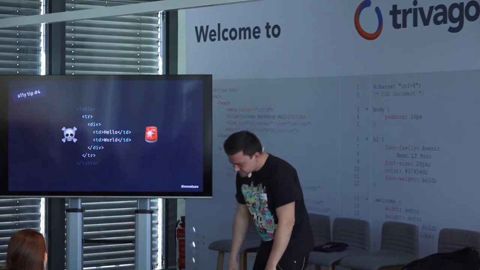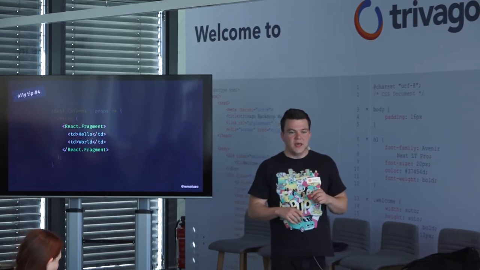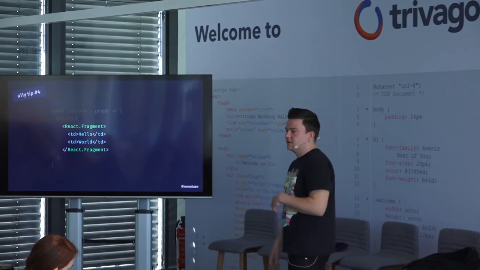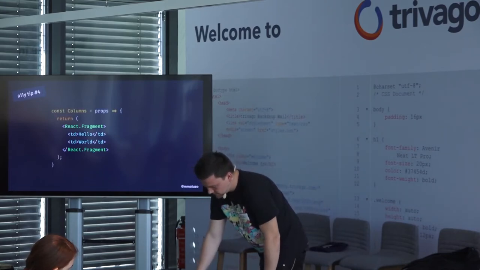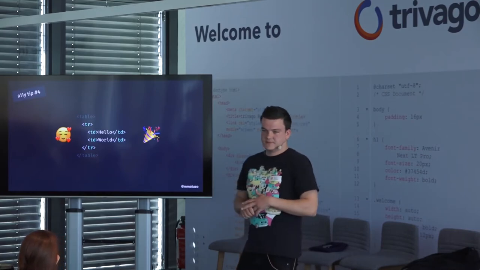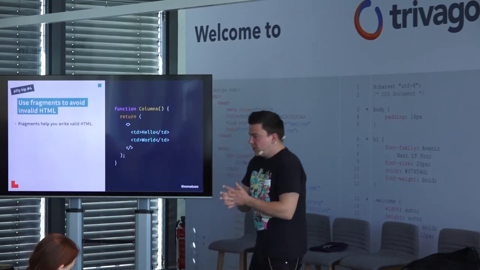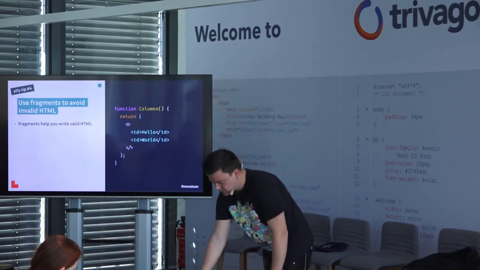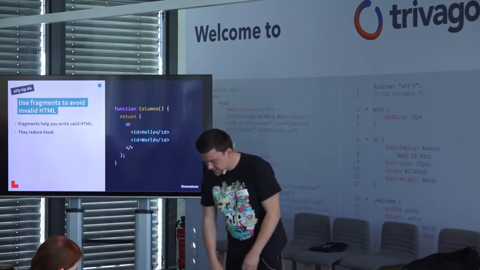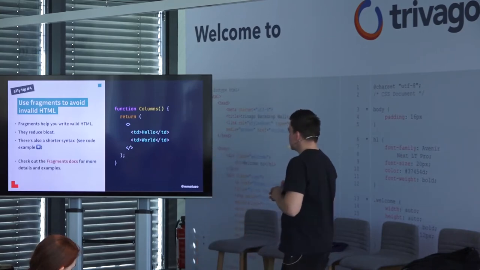We don't want that. And a way to fix this in React is to replace a div with react.fragment, and the component will then only return the contents of this component and no extra nodes. So this is what we then get. A table, table row, and table data, no extra div. That's really nice. Use fragments to avoid invalid HTML. It also reduces bloat, because you don't have extra nodes in your document or in your components. And there's also a shorter syntax that you can check out on the React website in their docs.